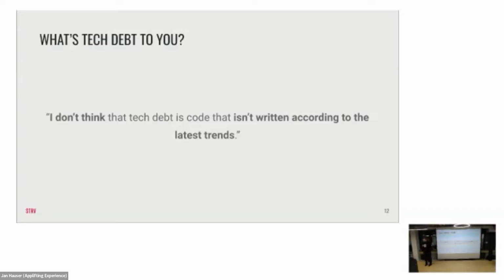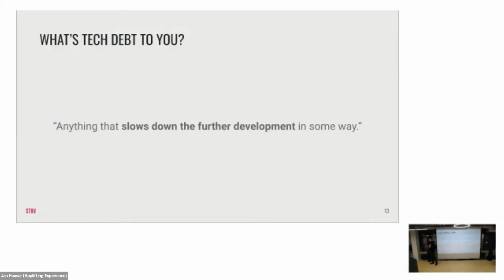It typically is. It can be unreadable code or unclear code, perhaps just a result of poor knowledge transfer. So if you come to a code base and you have not written it, and you don't understand it, well, something went wrong, and that's tech debt on its own. The code not being clear and not being documented, well, you've just created a huge problem down the line. And it's anything that slows down the further development in some way.